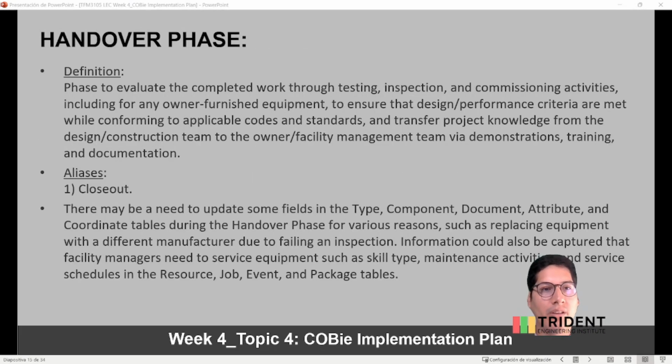Now let's talk about the handover phase. This phase is to evaluate and complete the work through testing, inspection, and commissioning activities, including for any owner-furnished equipment, to ensure that the design and the performance criteria are met while conforming to the applicable codes and standards, and to transfer project knowledge from the design and construction team to the owner and facility management team via demonstration, training, and documentation. This is also called the closeout.